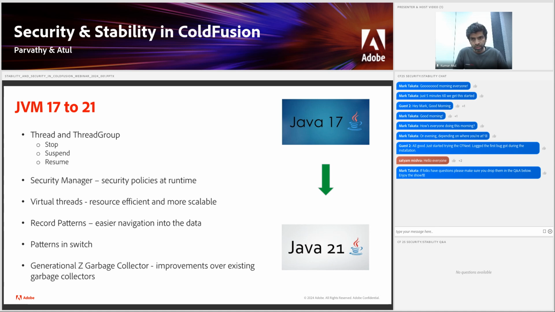How does it benefit you? You already know that we can use Java objects using cfjava or createObject.